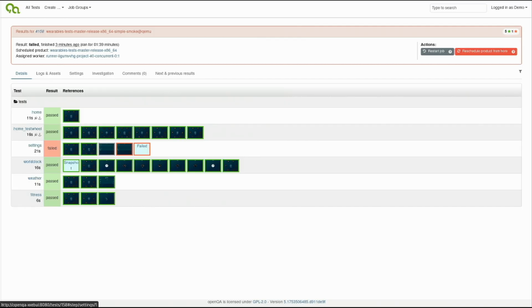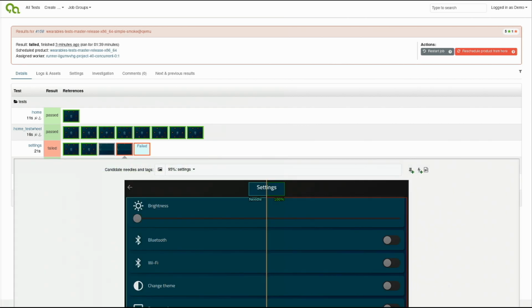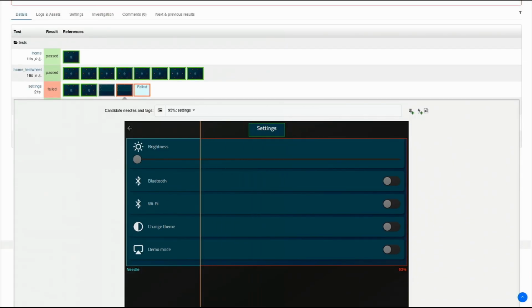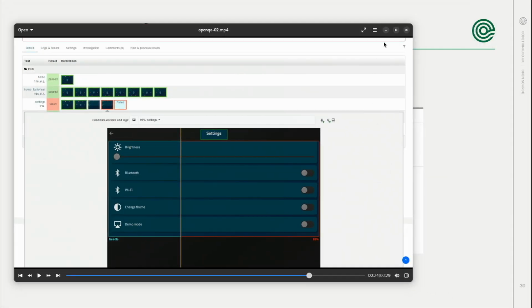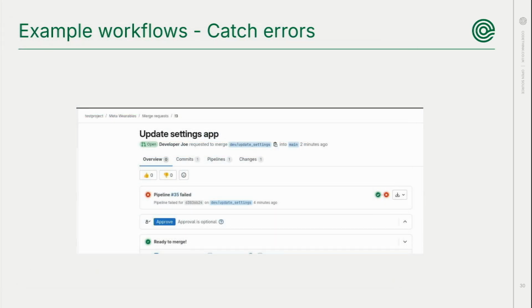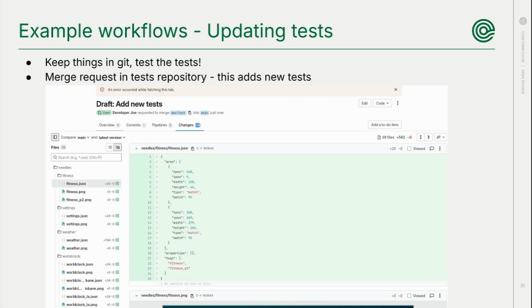So now we can see what exactly happened. You can see in the settings tests there, it's no longer matching the needle. Because the change was making all of the text capital letters, that is now no longer matching against the needle that we expect it to. So we've caught something that shouldn't have got into the system. Now, that might actually be what you want. Perhaps the change is that I actually do want to make all of the text capital letters.